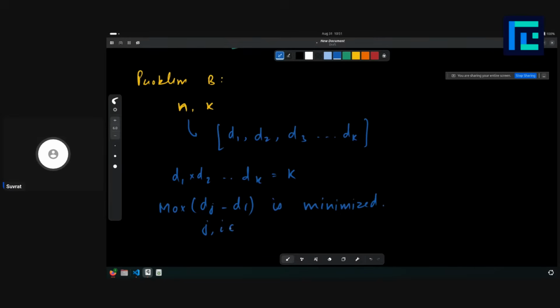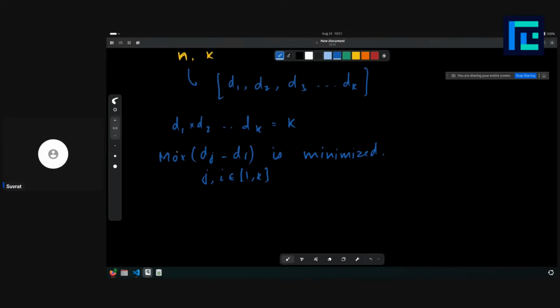J comma I belongs to 1 to k. So basically, the maximum of dj minus di is minimized. So that simply means that max of d minus min of d is minimized.